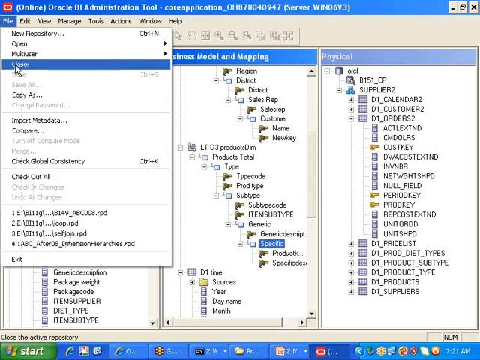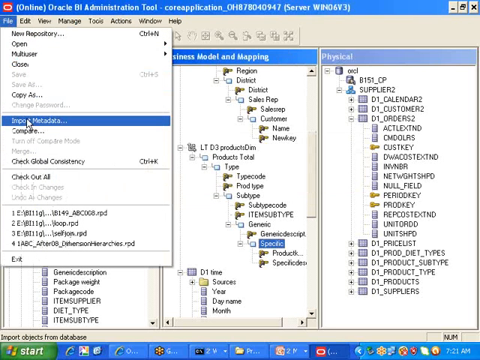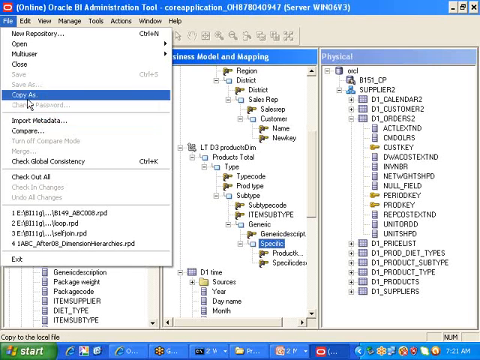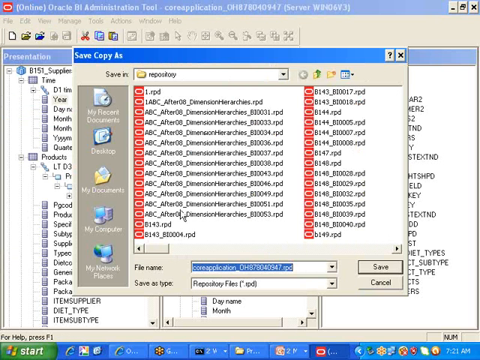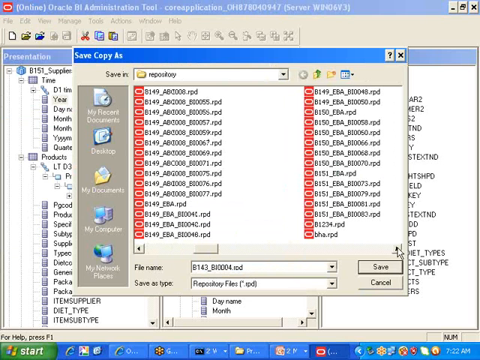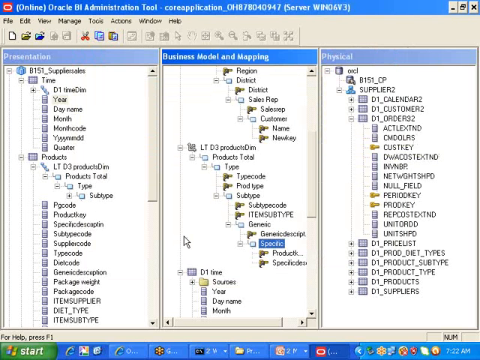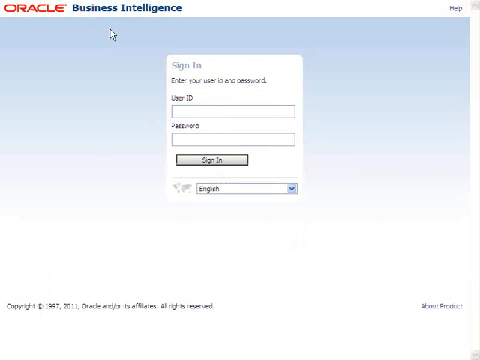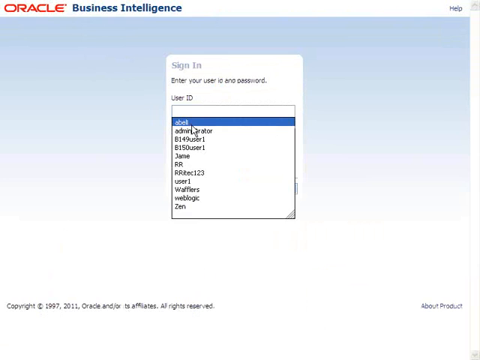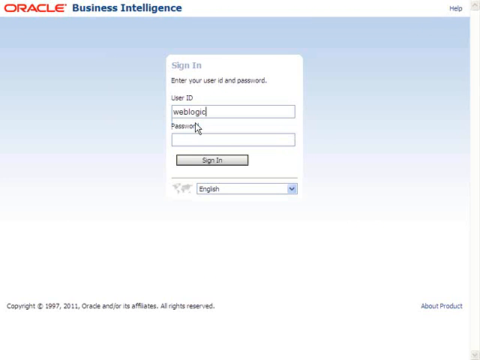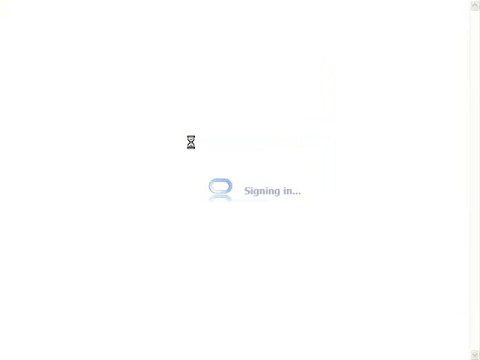To override my original RPD, what I am doing is Copy as. Next. What is your RPD? B151 EBA. Click on save, click on Yes. I did that. Now let me go to the front end and verify the report output. WebLogic. Next. ITech 123.